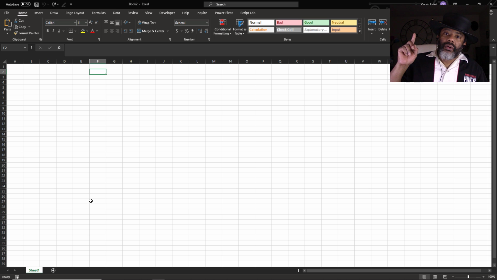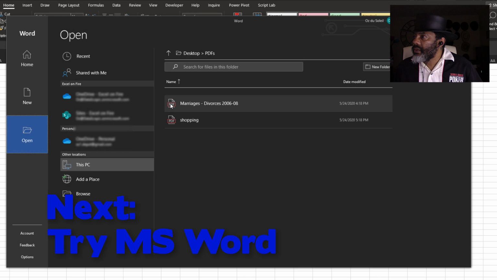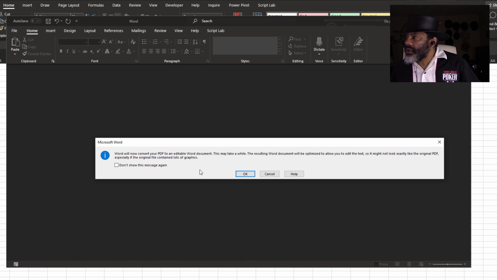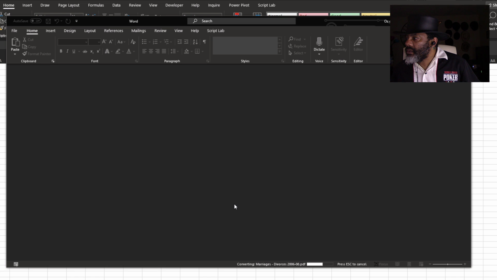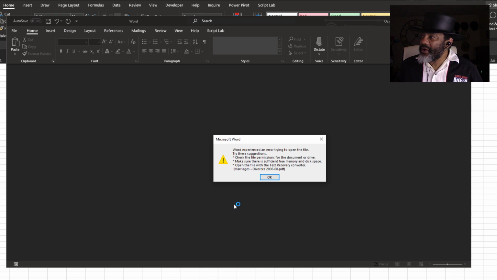Years ago, Microsoft Word was released with a feature for opening PDFs. Let's try that. I'm going to click OK. Got an error trying to open the file, so that won't work.